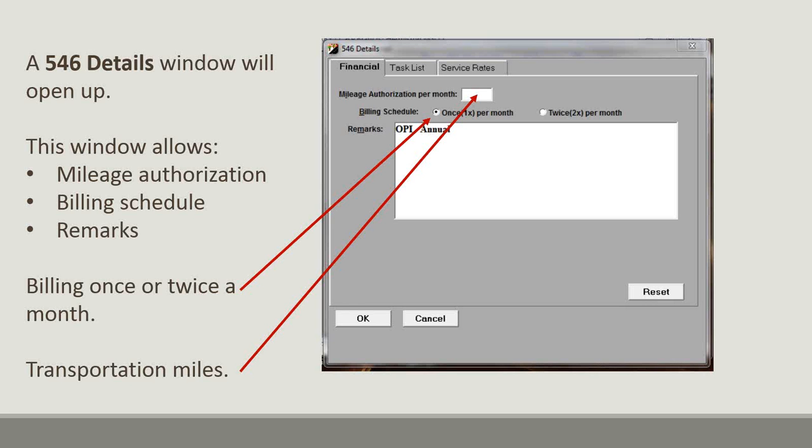Those miles are going to appear on the voucher, and they're going to be allowed to claim up to that maximum number of miles that you have determined, and it will allow them to get paid a certain amount per mile.